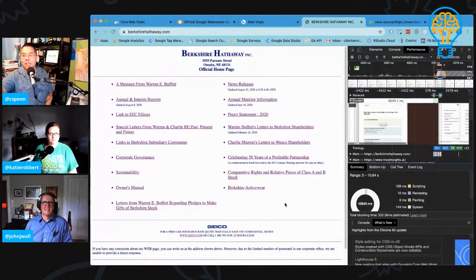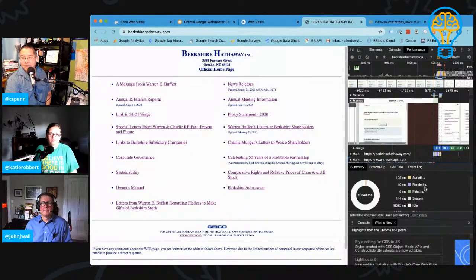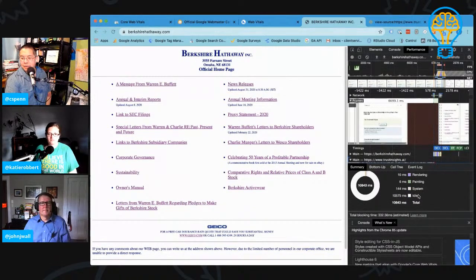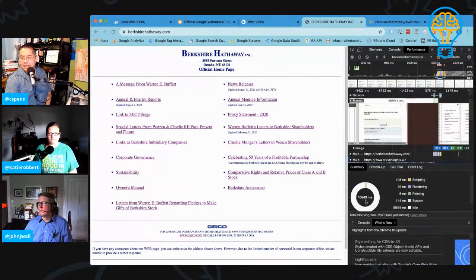Now, is this an appropriate example for everybody? No. But if you want to benchmark how to see the developer tools on a really clean site, run on a Berkshire Hathaway site, and then compare it to yours. Look at this, 108 milliseconds for scripting, 10 milliseconds for rendering, 144 milliseconds, and that 10,000 milliseconds is because it took me a long time to actually hit the go button to refresh the page. That's what a good site looks like in an ideal situation. Super clean, super fast, not necessarily pretty.